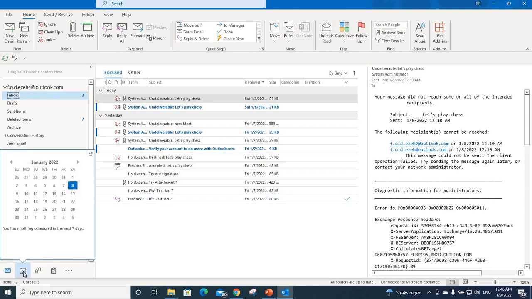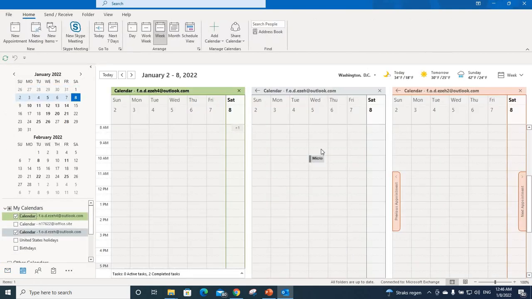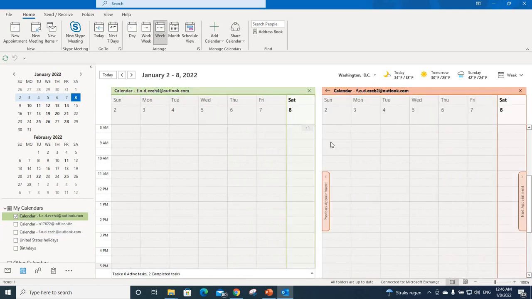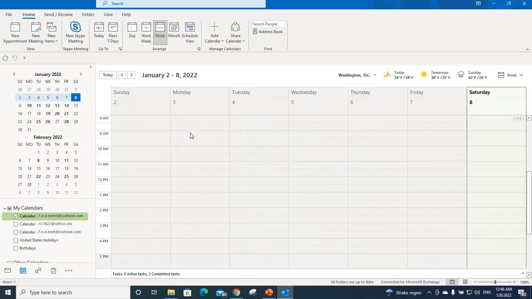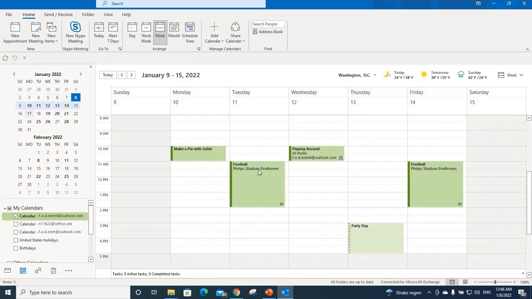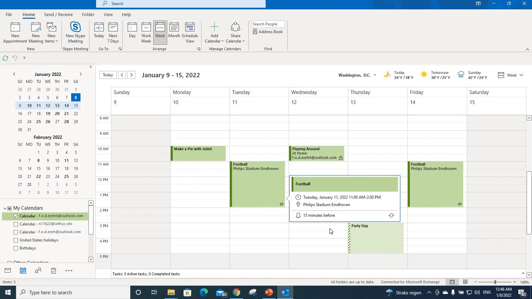So if I go to the calendar, let me remove this other calendar, switch to see the other accounts. I can see clearly my own accounts. Then if I come to this week where I have some appointments, let's assume football for me.